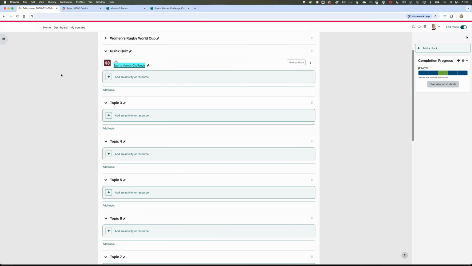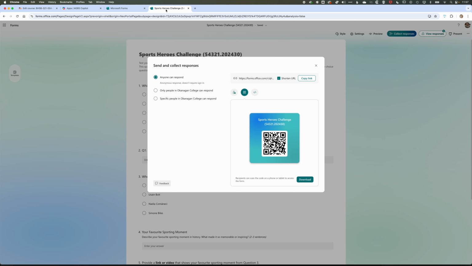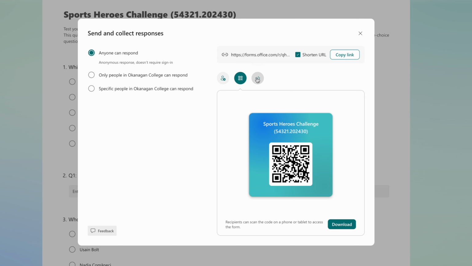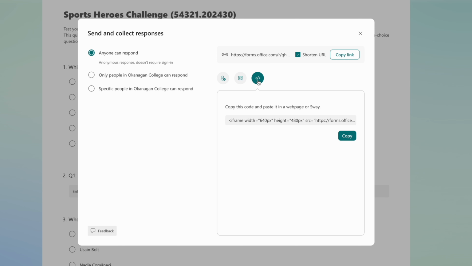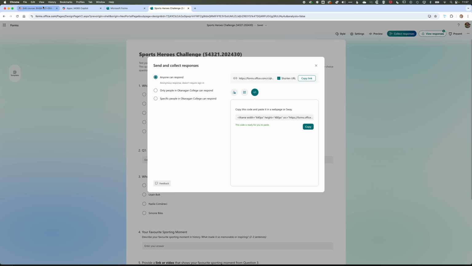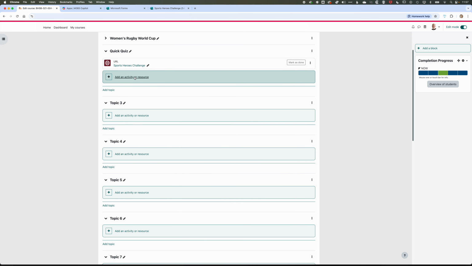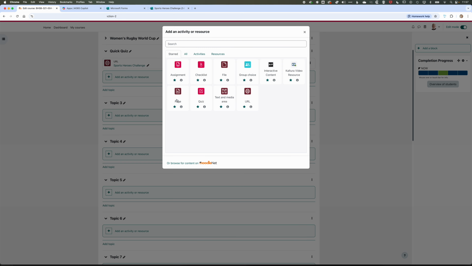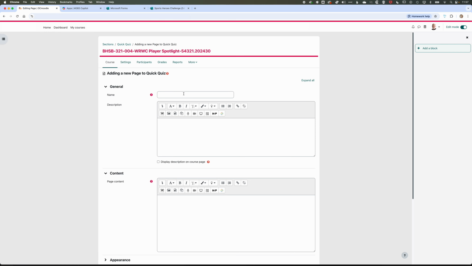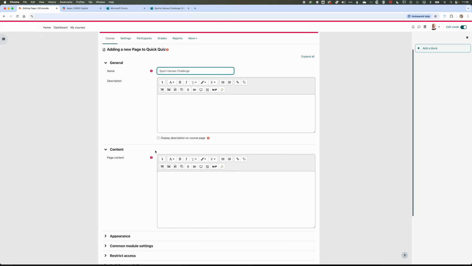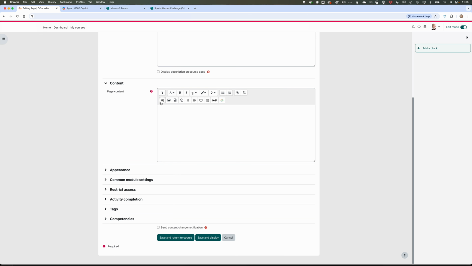Even better than that is that we can actually embed this quiz into our course. So if we come back to our Sports Heroes Challenge, we'll come to this little embed button, and then we're going to copy this code. We'll come back to Moodle, and then we'll hit add an activity or resource. We'll add a page. We'll call this Sports Heroes Challenge. And then under the content, we can add in our quiz.